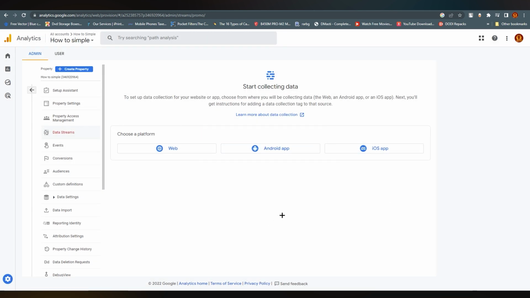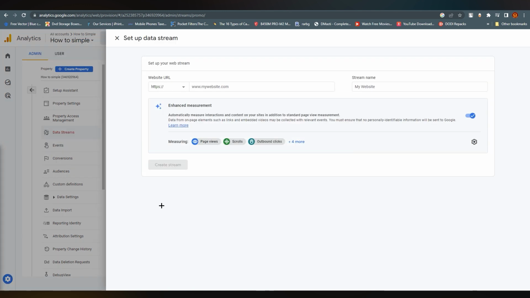So here we are. This is Google Analytics, sorry. And from now on, we are going to connect our Wix and Squarespace, right? So those are websites. You can see over there, choose a platform. So I'm going to click on web. Once you click on web, this window will come up, and we need to connect our Squarespace and Wix website with this.